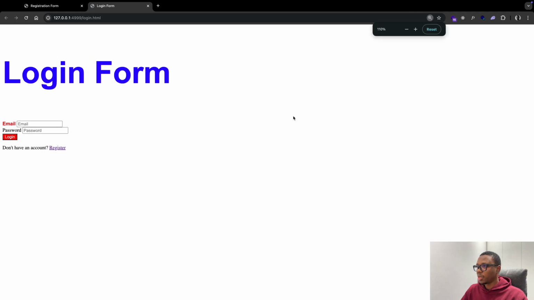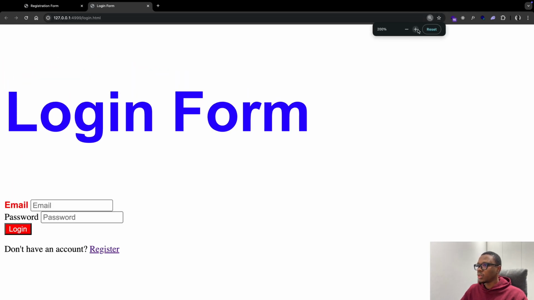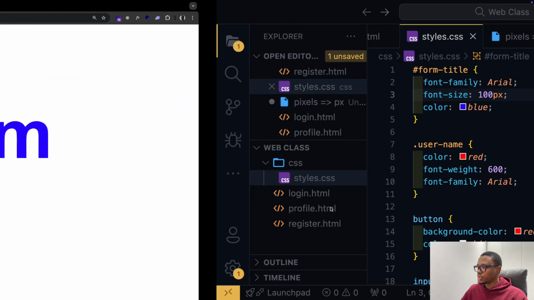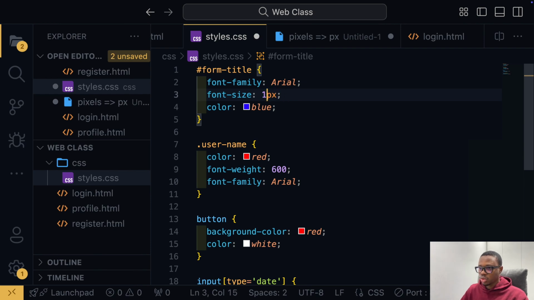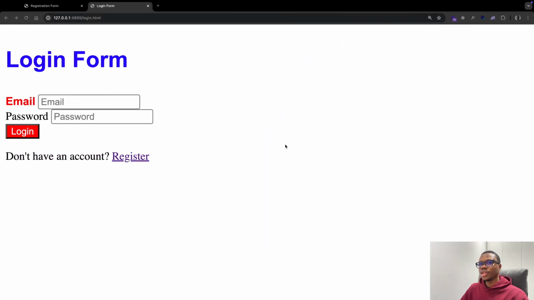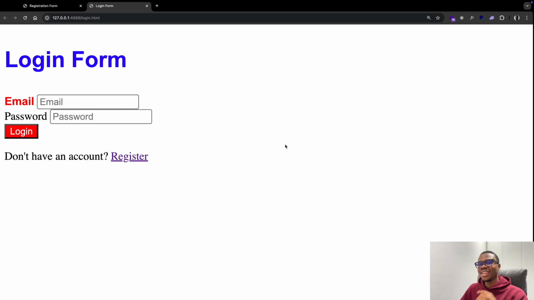I'll zoom this page back to 250. Yeah, so 100 pixels is really big. So I'll change this back to what we used before, 32 pixels. Usually you don't know exactly the size you want, but as you keep experimenting, especially if you keep writing CSS, styles just become a natural thing that comes to you. So when you use size, you know exactly how the text looks.